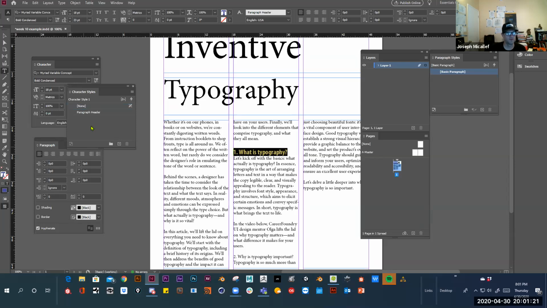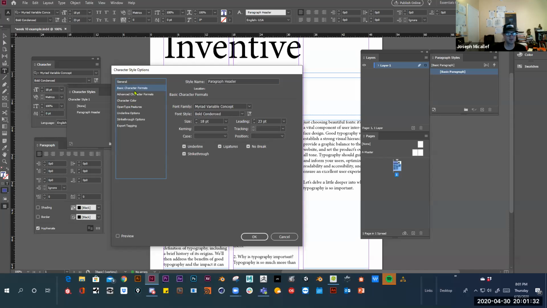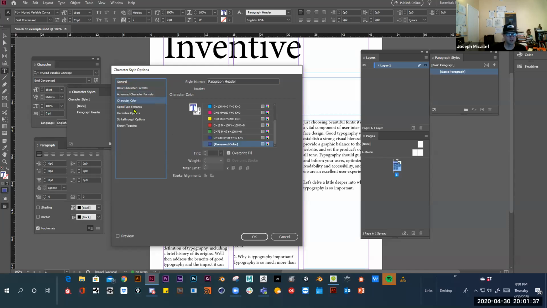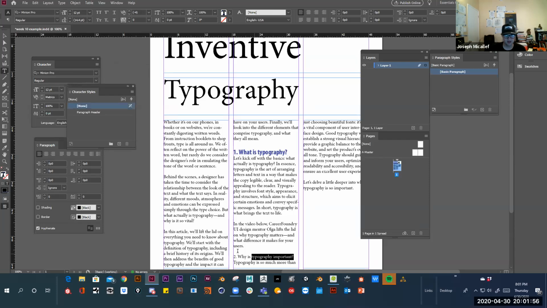If you right click on that and go to edit, it brings up this window, and now you can see all these options to do different variations of the style for this particular character. So you have all sorts of different things you can do, including, you know, special types of open type features, which I'll talk about. Underlining the character. So different things that you can do with this style. So once you have it set, I can go down here and I can apply paragraph header to this.